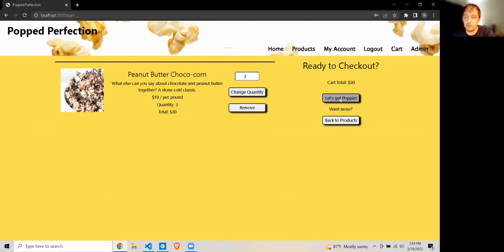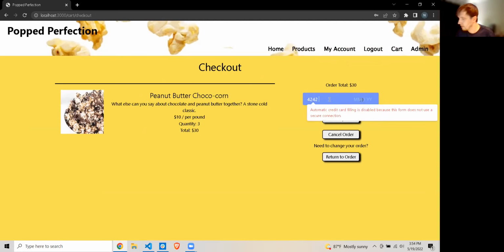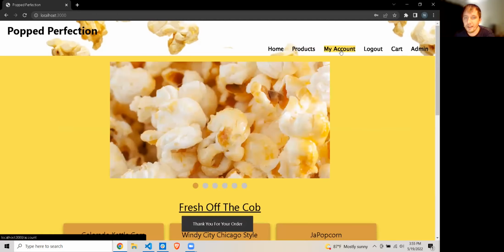From there, proceeding to the checkout through Let's Get Poppin', we can verify our cart and enter the Stripe test card number and a real zip code before pressing pay, and we will have a pop-up down on the bottom that verifies our order. Looks like it's thinking. There we go.